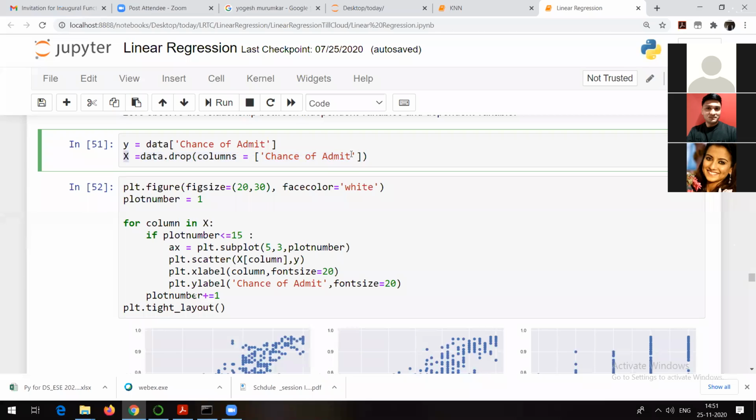So except chance of admit, all the other features we are assigning to x. That means what do we have in x? In x we have GRE score, TOEFL score, letter of recommendations, statement of purpose, CGPA, and research done or not. That is all the input features. And in y, what do we have? In y we have chance of admit. That is our output column or target column.